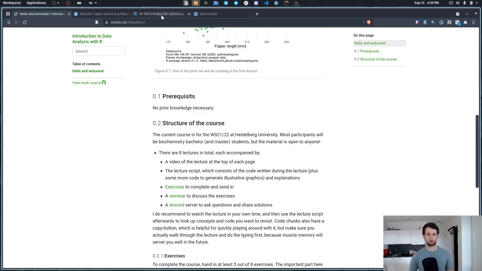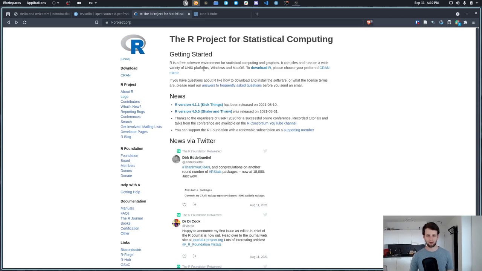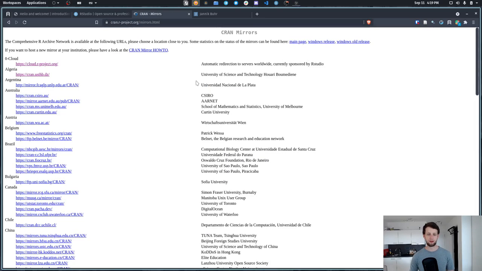First, we want to download the R programming language, which is the engine which will run our code and do our analysis. For this, head over to rproject.org. Then you can find the button here, which is download R. And then you get to this confusing website called CRAN Mirrors. This is because the source code for R, or the program you want to download, is actually stored on different servers around the world, so you can access it faster.